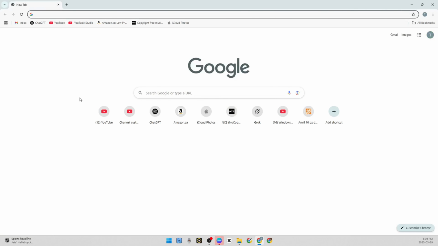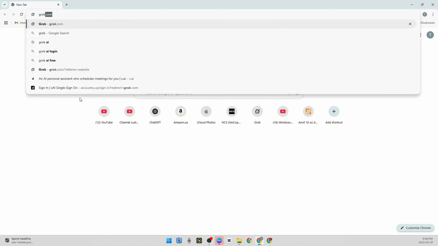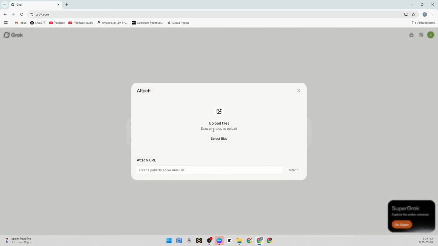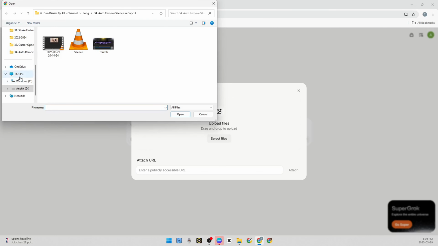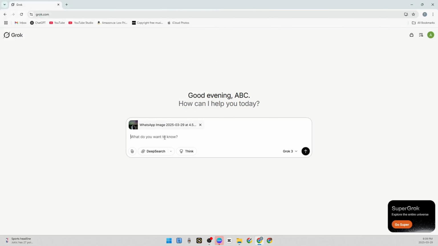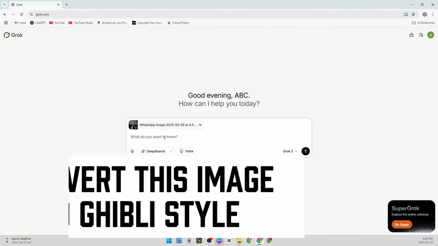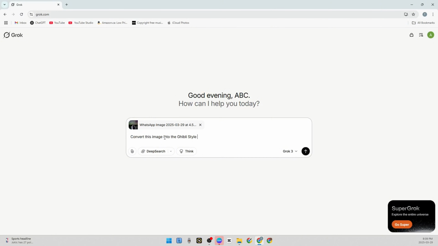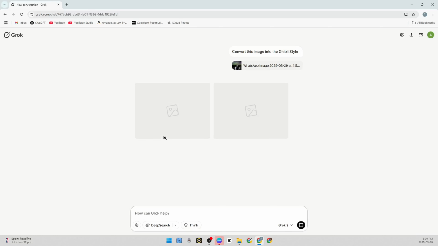So first, head over to your browser and type in grok.com. It will open the Grok website and you just have to make an account which is free of cost. And here you can just upload your image. So I will upload the image right now and just type in the prompt. I will be putting this prompt in the description as well. Convert this image into the Ghibli style. Type in this prompt and I will put that in the description as well here, and just wait for it to make it. It might take a few minutes.